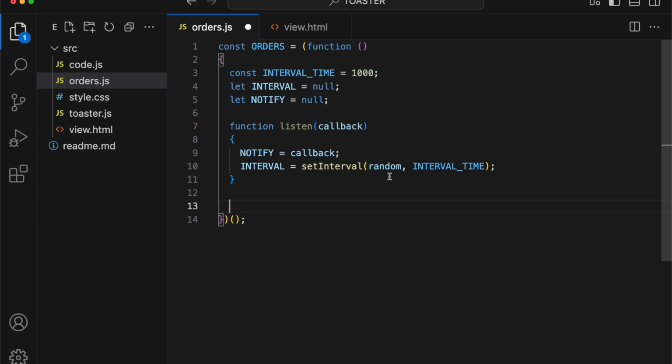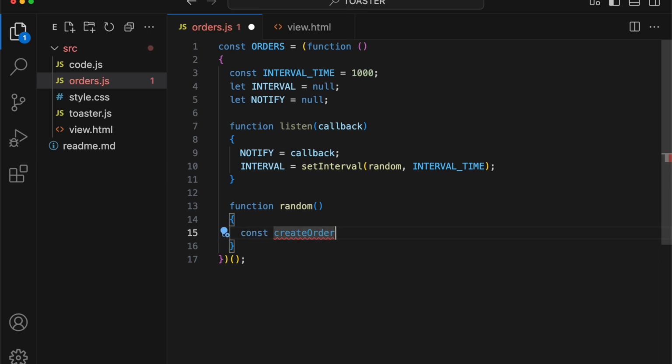Now we need to build our random function that we have here. So we're going to say function random. It doesn't have any arguments. Open the curly braces. So easy to make functions. And we're going to say, you know what? Create order. Okay. So what we're going to do here is reference another function that we haven't made yet, although we've made it in other project series. So it's a good one to always remember.